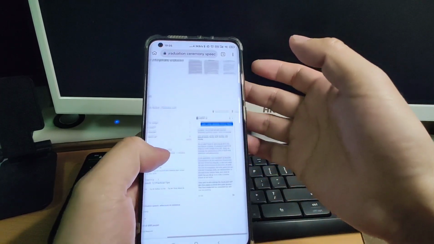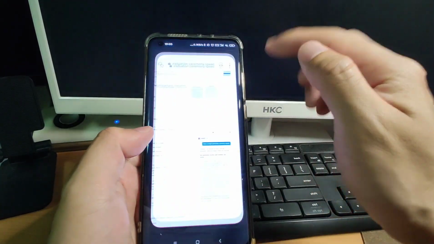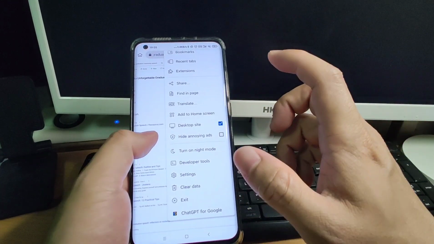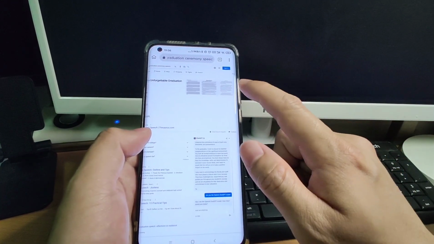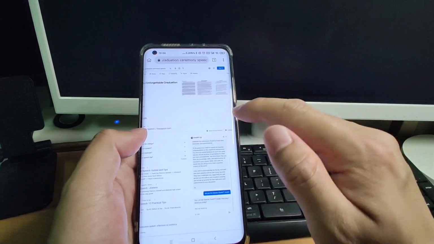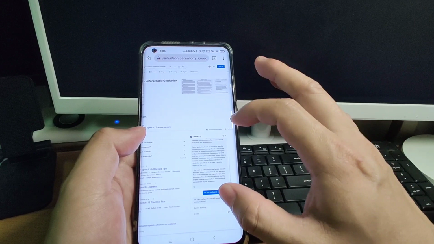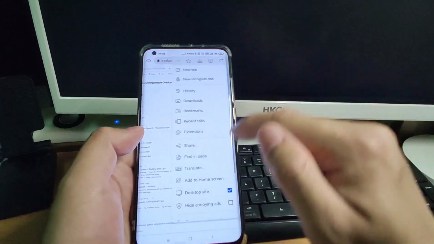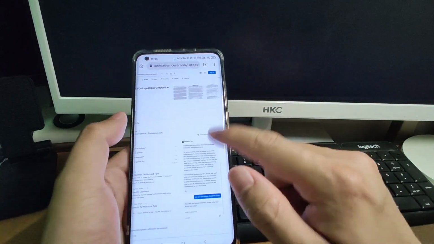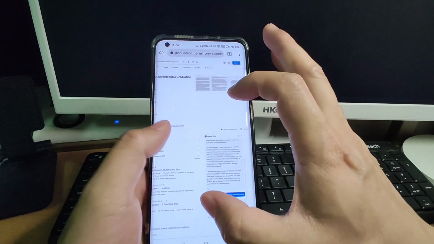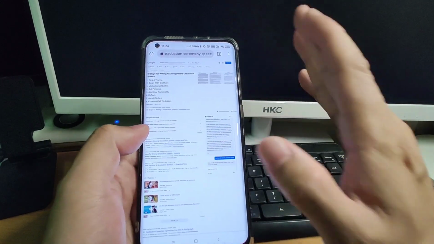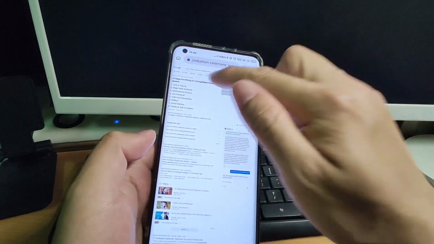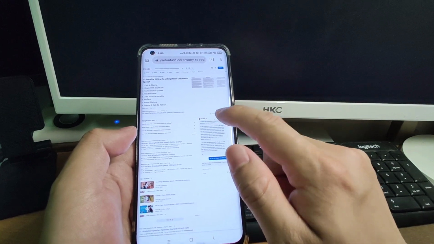So how to use it? We need to install the Kiwi browser. Then we install this plugin, ChatGPT for Google. I will show you step by step how to install the Kiwi browser and the ChatGPT plugin, and also how to configure the ChatGPT API key for this ChatGPT for Google plugin, so that you can communicate with ChatGPT directly on the same page of the Google search. Yeah, it is very convenient. If you have any idea, you can search Google, and at the same time you can query ChatGPT.